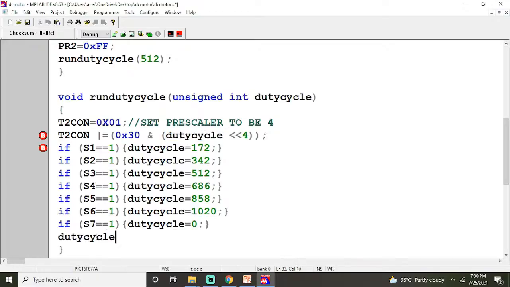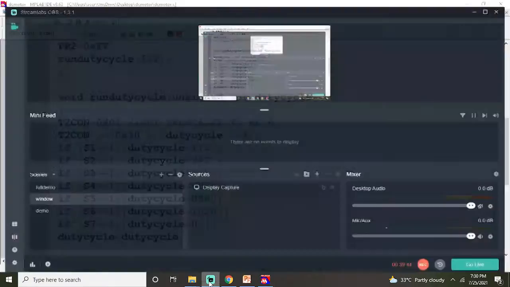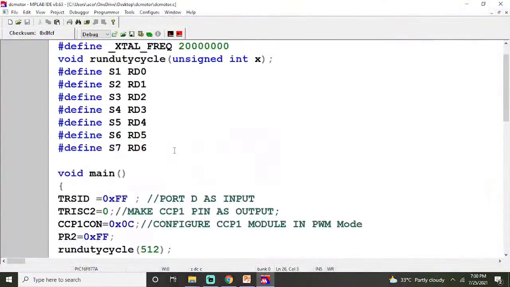So it loads the duty cycle here. Okay. So the program is completed. Let me compile this program.